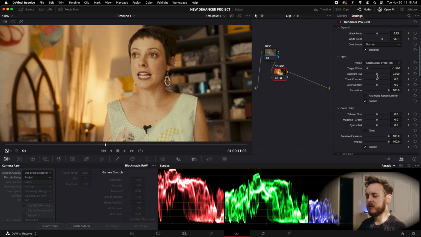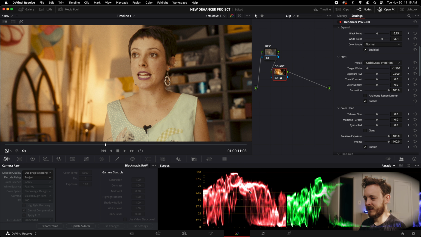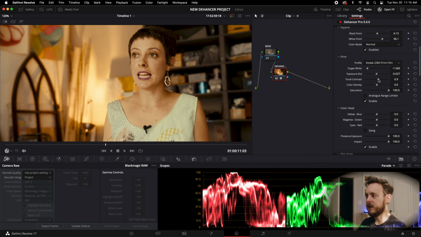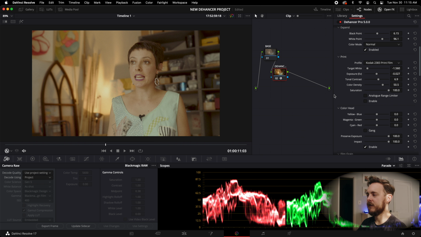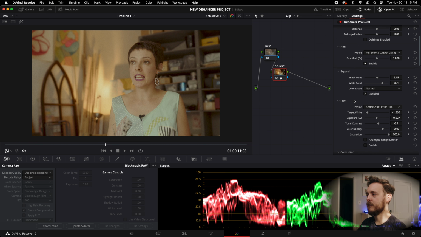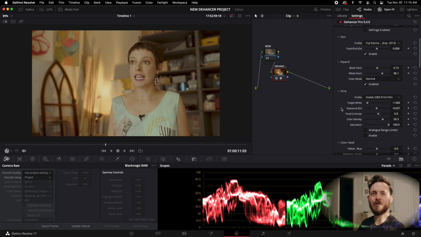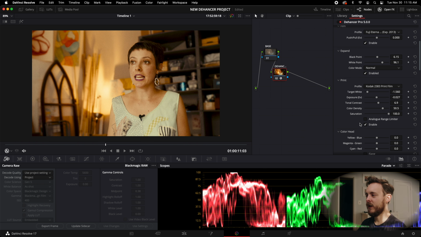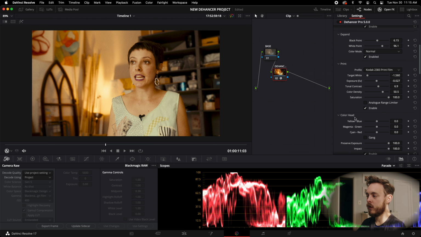And our exposure is pretty good. We'll bring it down just a little bit. We'll add a little bit of the tonal contrast, and we'll bump up our color density, and we'll leave the saturation. Now if I turn that off, you see there's that base Rec 709. I'm sorry, not the base Rec 709, but with the Fuji Eterna. And it almost doesn't really look like it's doing that much until we add all of this work we've done in print. And so now we're working with something that looks workable.